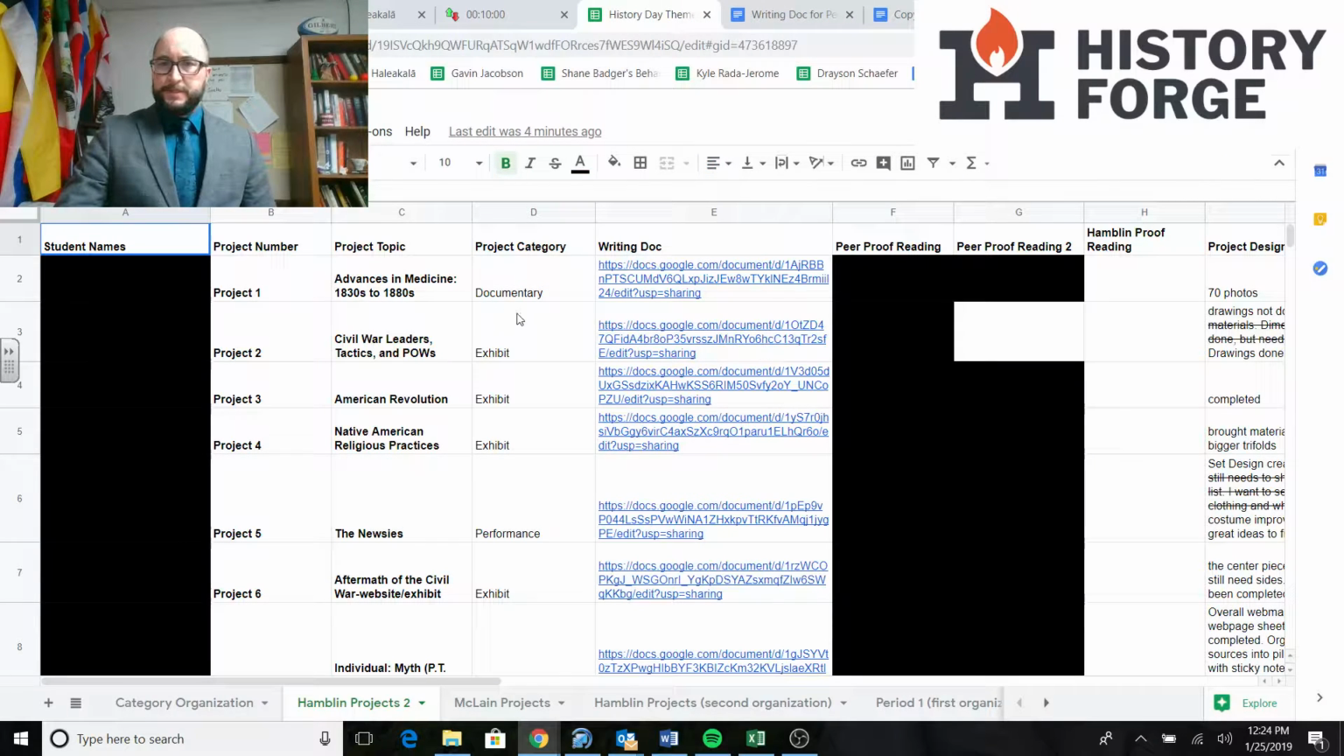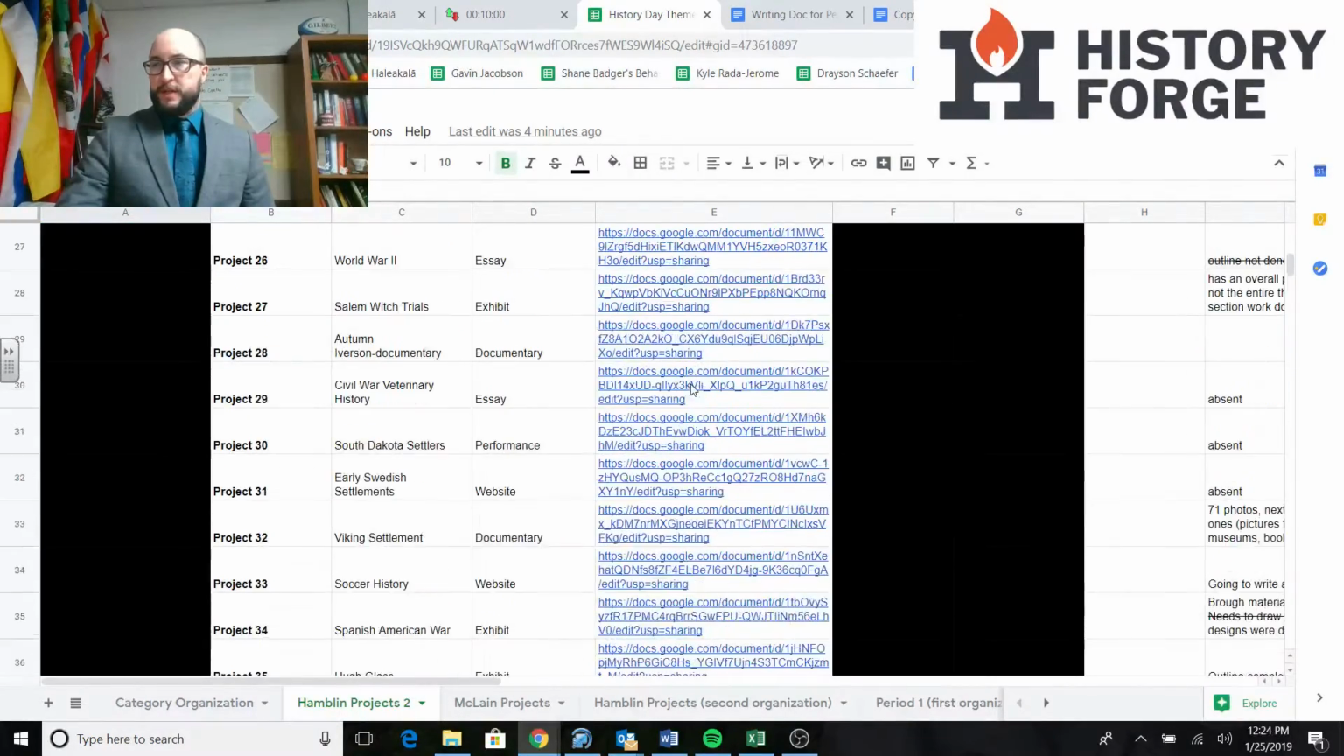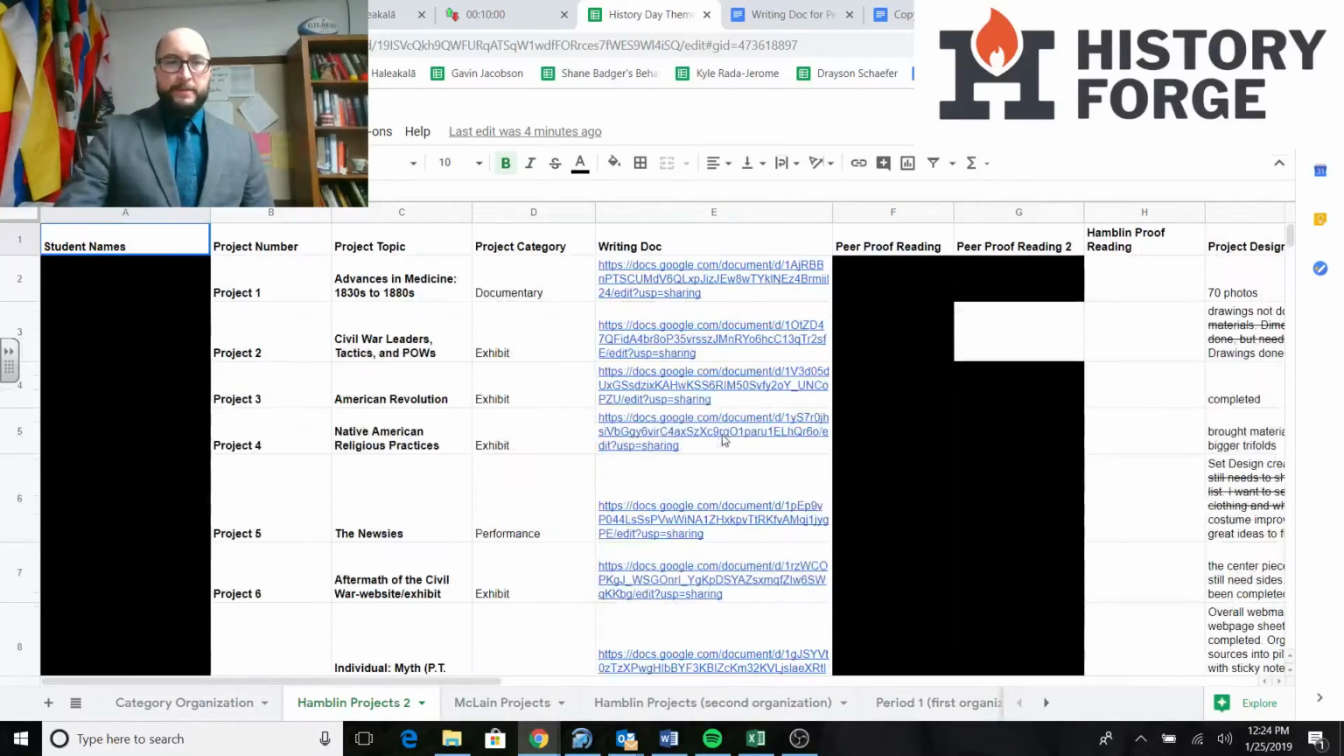Going into this, once they share it with me, I put it in here in column E, and this is all my projects, all my students' projects. So you can see here the links. These are all the different projects we have, and on top of that, I write project number just to keep it organized. I have a name for their project, and then I have a category. So this is the kind of project they're doing.